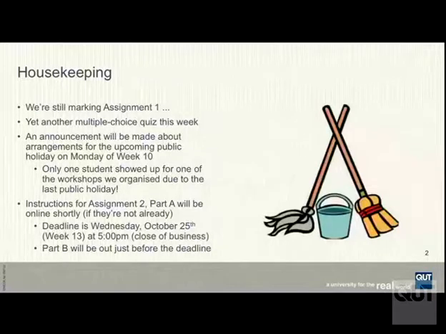First of all, there's assignment 1. It's getting marked. It's taking time. We'll get there eventually. There is another multiple choice quiz this week, and you're lucky because you've got a whole 2 weeks to do it in, because there's the mid-semester break coming up next week. The other thing that's important about upcoming breaks is that there is a holiday on Monday of week 10, so it's immediately after the mid-semester break.